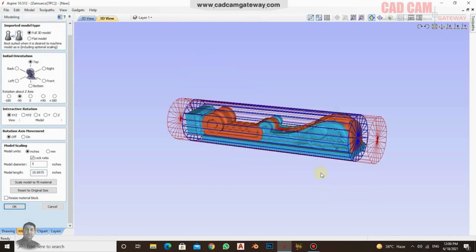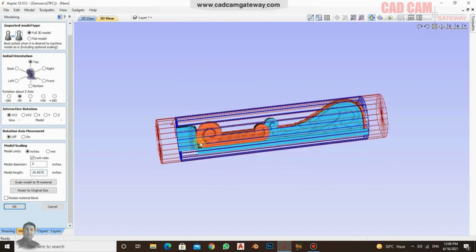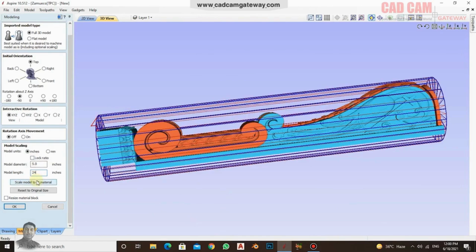Look here, if you want to increase its length, then you'll need to uncheck the lock ratio, and here you can set it to 24 inches. That means now the model will be set according to this. The second option is that you can select Scale Model to Fit Material, and it will automatically fit the model into the material. What we entered manually here, it will do automatically for you without any extra steps.